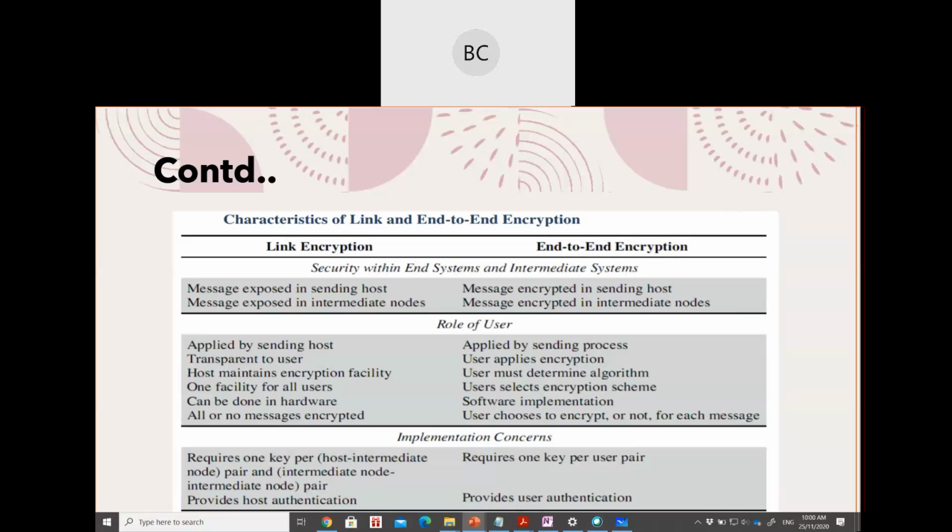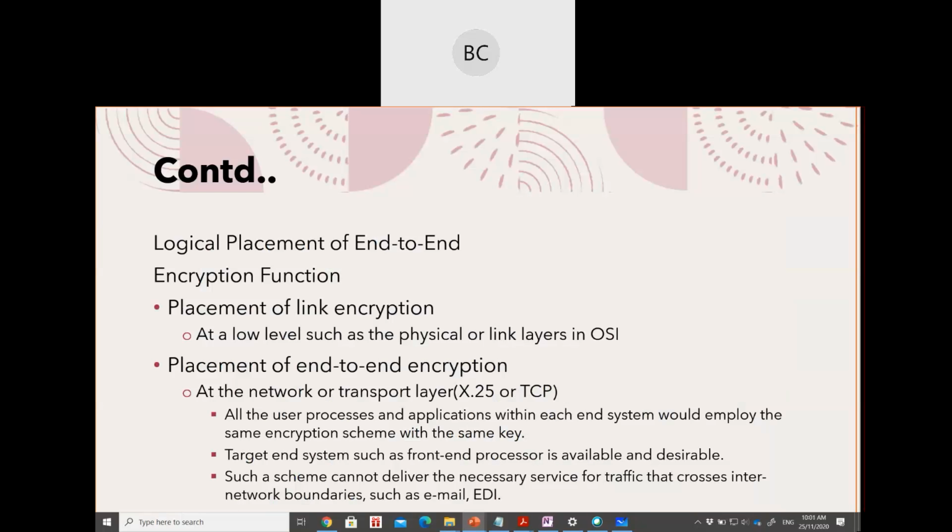So this is again the same thing, the characteristics of link and end-to-end. Here it is shown security within the end system and the intermediate system. For the link, the message is exposed in the sending host and exposed in intermediate nodes. For the end-to-end, the message is encrypted in the sending host and encrypted in intermediate nodes. These things you can just learn on your own. I can share the slides. These are just theoretical. This part I have already explained actually.